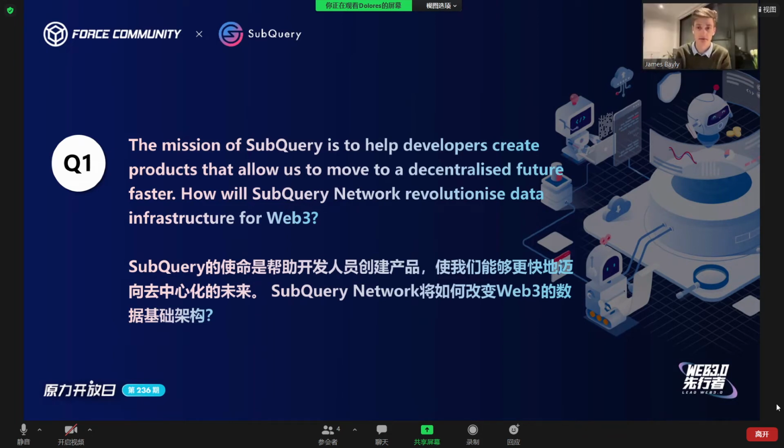Exactly, right. Providing these tools benefits the entire ecosystem. Like, we won't succeed at SubQuery unless the ecosystem succeeds. So we have to help grow the ecosystem. Yes. Before we move on, I will explain for our audience.